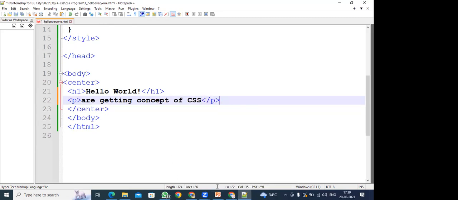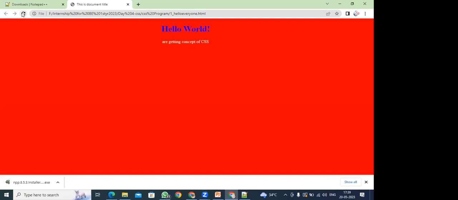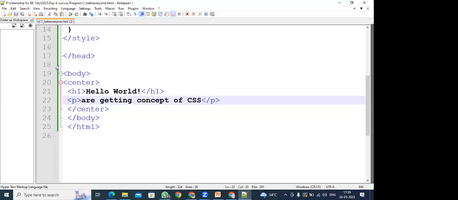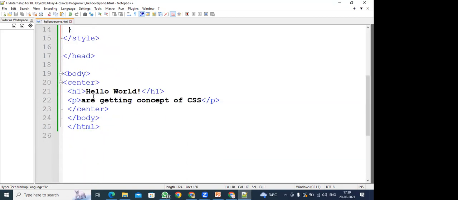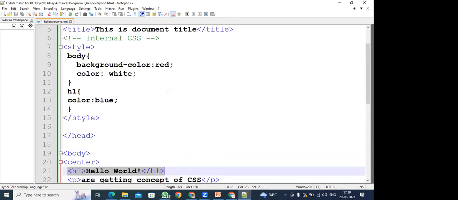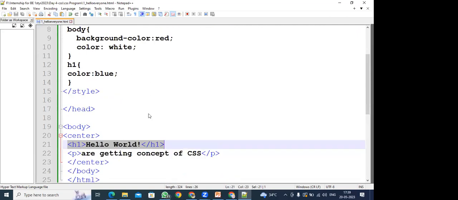Let's close the paragraph tag. Yes, this paragraph text is taking the white color. Why is it taking white color? Because the body color is white, but inside the body, if anything is coming specifically under the H1 tag, it is going to be blue. Here it is defined for H1.